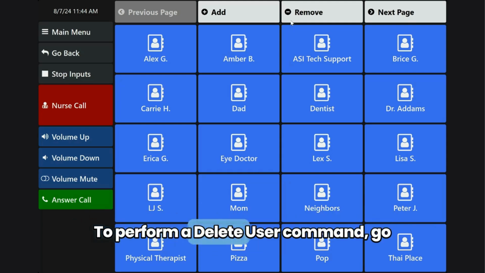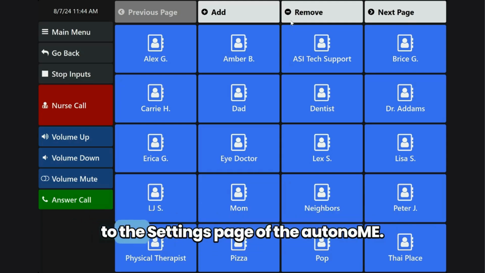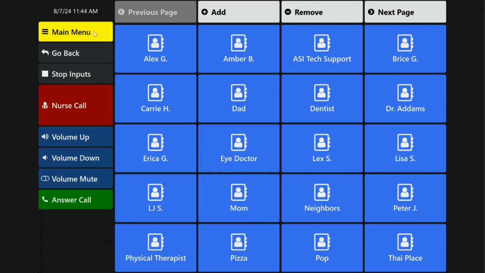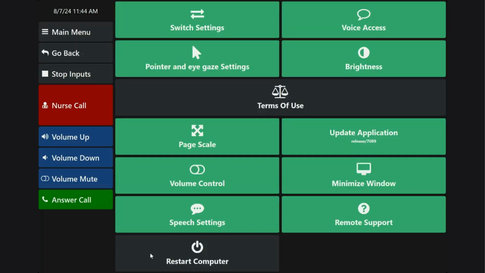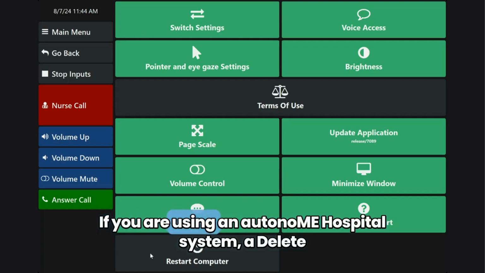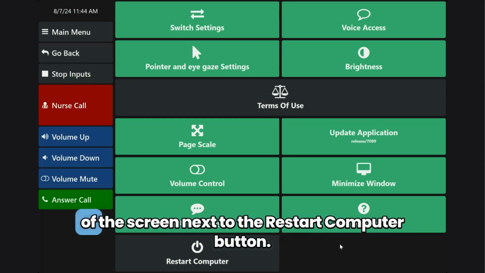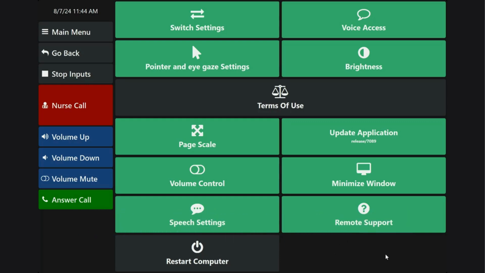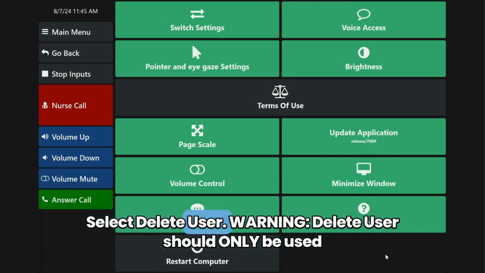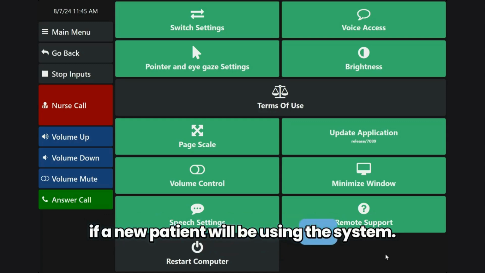To perform a delete user command, go to the settings page of the autonoME. If you are using an autonoME hospital system, a delete user button will be visible in the lower right corner of the screen next to the restart computer button. Select delete user. Warning: delete user should only be used if a new patient will be using the system.